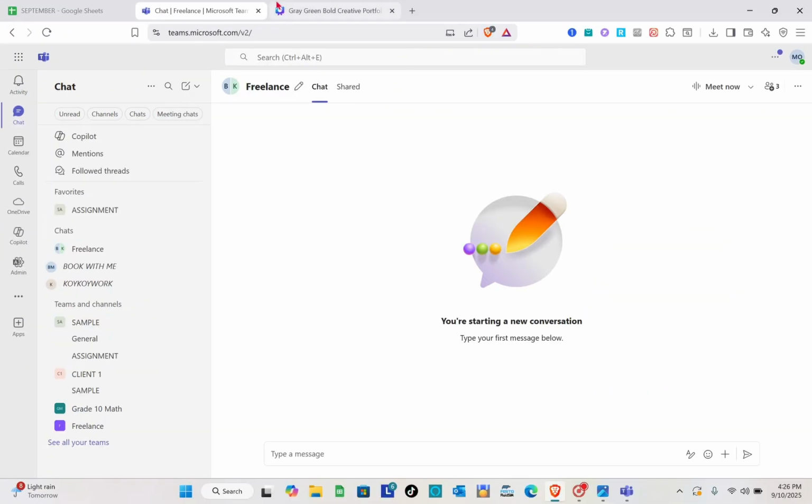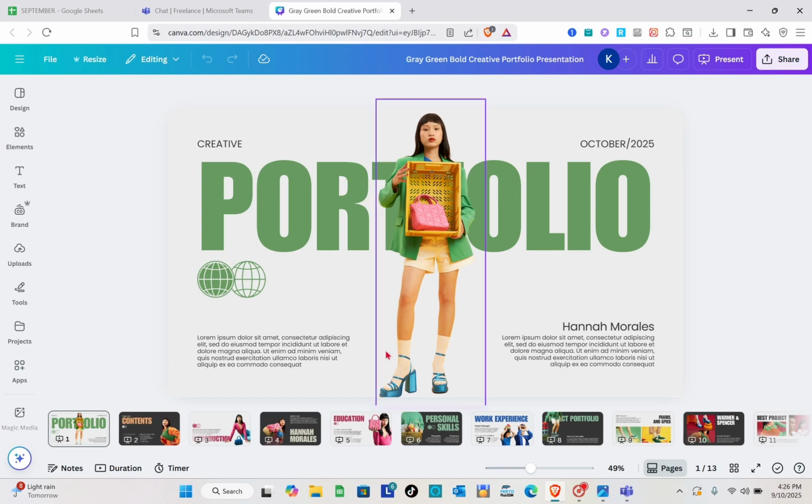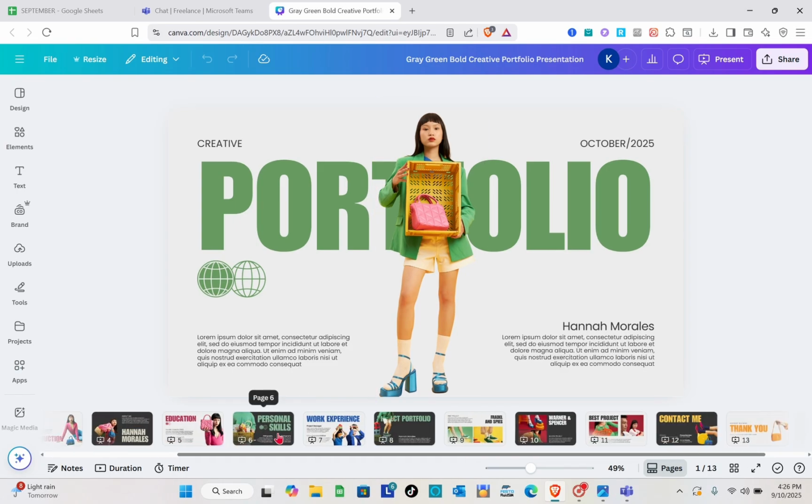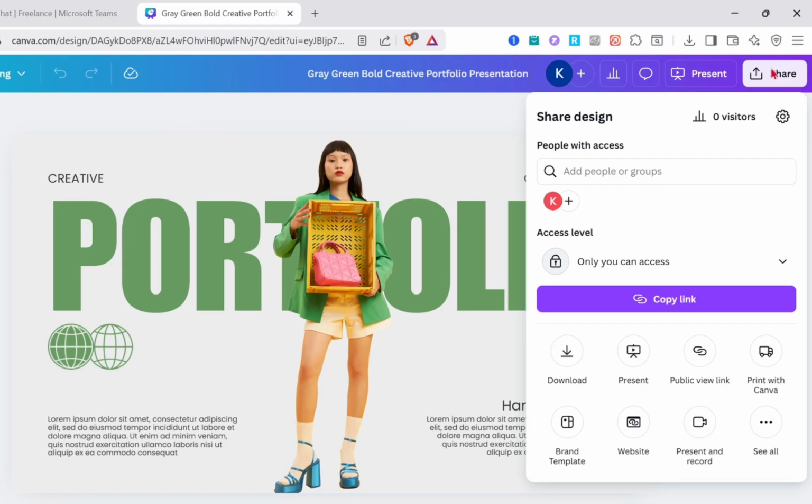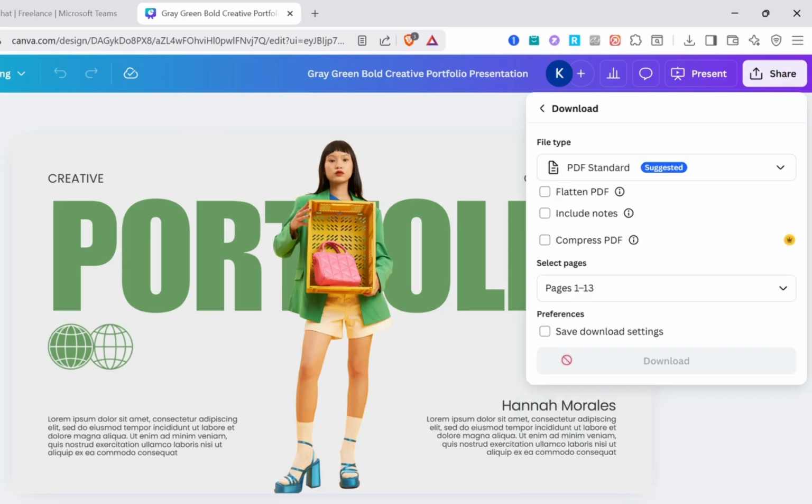So here I am using Canva, for example this template right here. You just have to click on the share option at the top right, and then click on the download option.